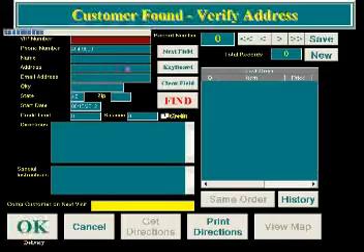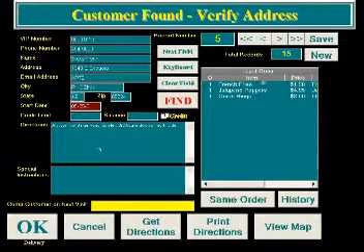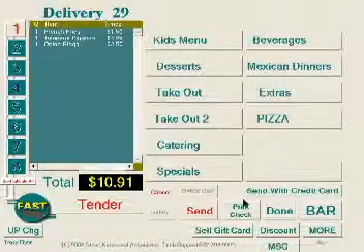I'll hit open. It'll look the customer up, see if they're in my database, give me their address, tell me what their last order is, which is a feature we got from Pizza Hut, and directions to the house. While I'm on the phone with the customer, I'm going to say, oh, I see last time you had the French fries, the poppers, and the onion rings. Did you want the same thing this time? And if they say yes, all I've got to do is hit same order.